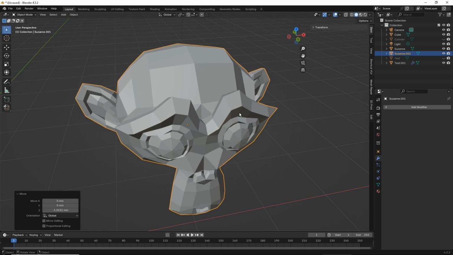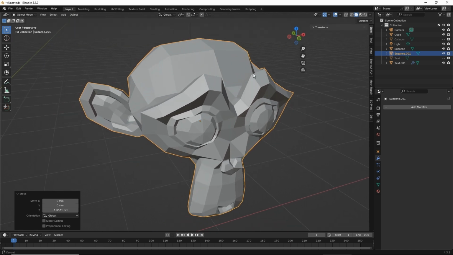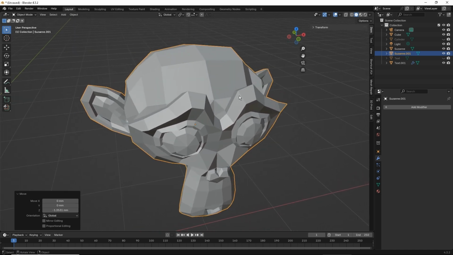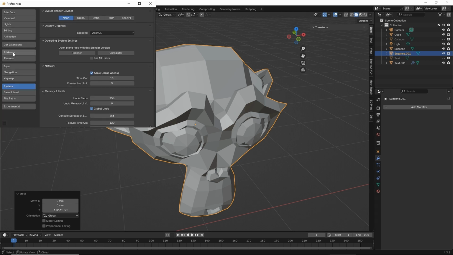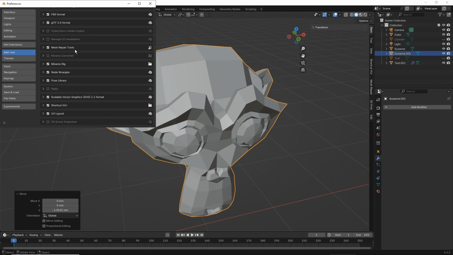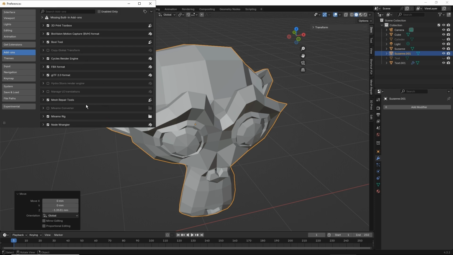One of the things that I really love about Blender is that it has a whole bunch of add-ons that you can install to make your 3D modeling life a lot easier, especially if you're wanting to 3D print the stuff you're making. So if you want to install them, you go to Edit, Preferences, and then Add-ons. And then you can see all the ones that you can install. Some of these you're going to have to install manually, and I'll show you how to do that.